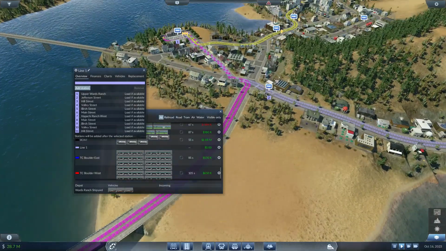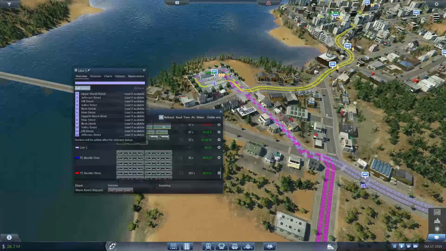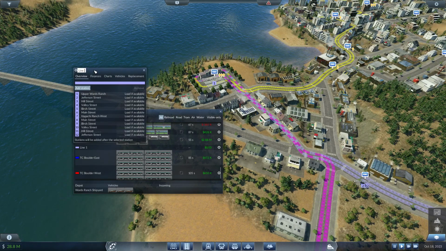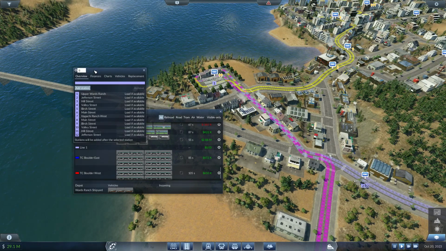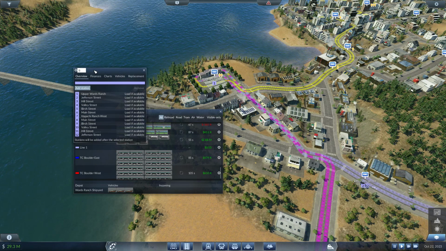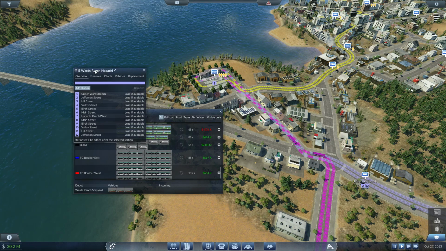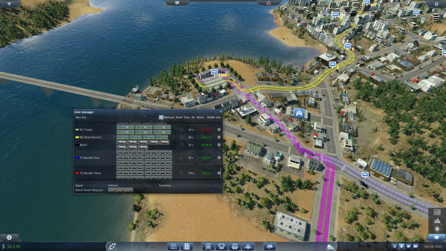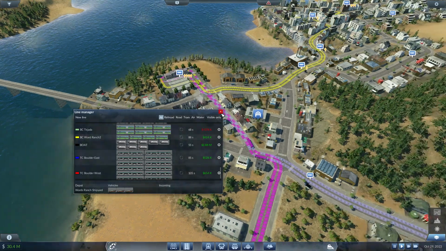Fortunately Ward's Ranch does have a bus station, which means we can go ahead and deploy buses from there. So let's call you, you're just a B, you're not a BC because you're not connecting up a town, you're connecting up separate towns. Then you're going to be the bus from Ward's Ranch to Apache, so that is all set to go. So let's go ahead and deploy some buses onto you.